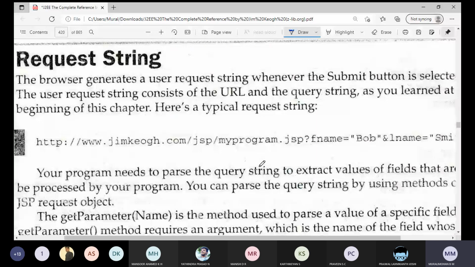So kindly remember, this is the request string which is formed by the browser whenever the user fills the form and clicks on submit. Now the servlet is responsible for reading this request. So there we will use getParameter. If you want to read the parameter names, we will use the getParameter method. And we already learned how to use these parameters inside the servlet. That is another part.